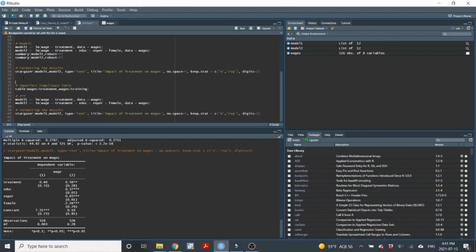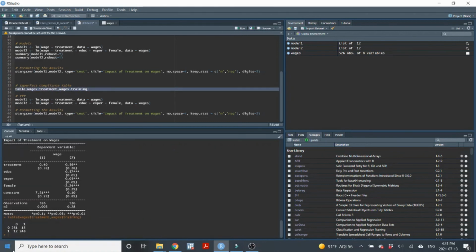So here I'm going to show you how to check for that. So let's generate a table. The table is just going to be a 2x2 table. On one axis we'll have the treatment variable from the wages data set, and the other axis will have the training variable from the wages data set. And we'll just be able to check for that imperfect compliance. So here we have the table. On one axis we have the treatment variable, the other axis we have the training.